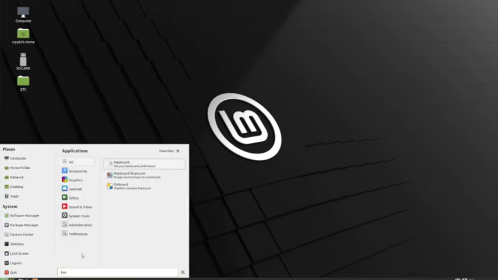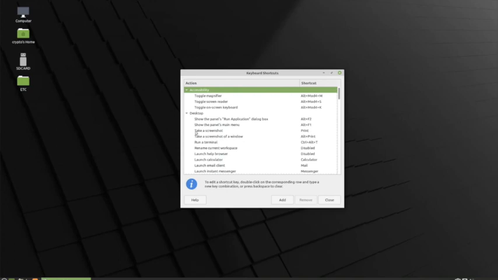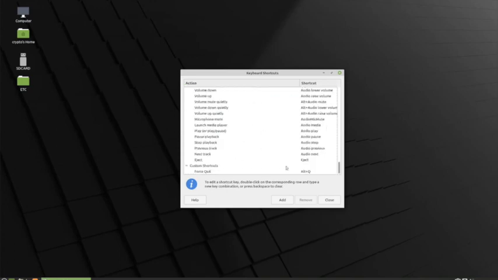Just go back into it. And as you can see, it's right there. And if you need to remove it, do it over, just highlight it, click on remove, and you can do it over again. So hopefully this helps out.